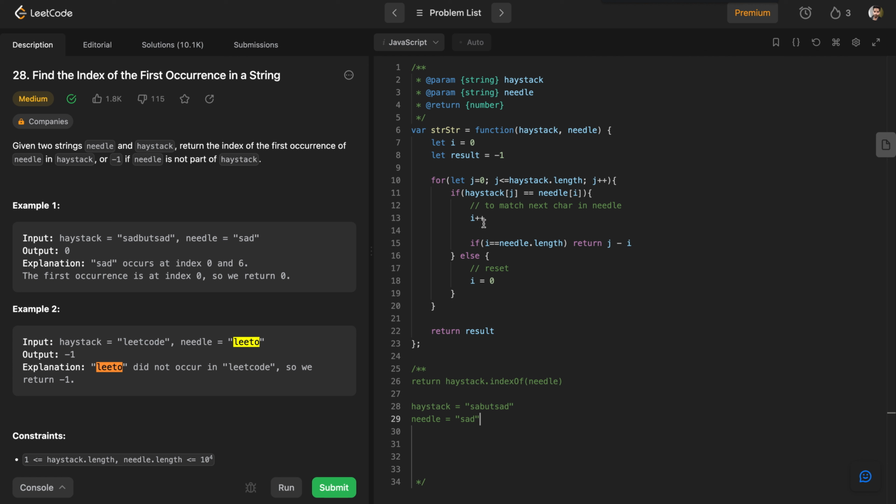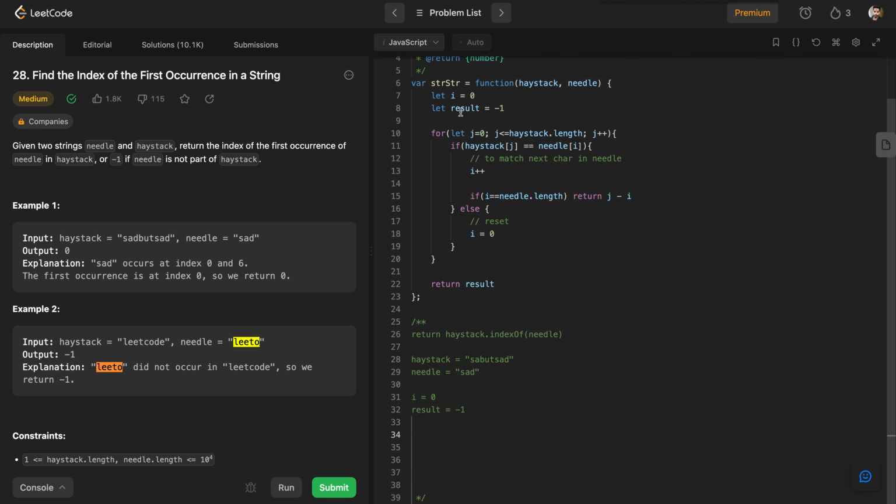So let's try to do a dry run, and then we can see. Initially i is 0, result is -1, and then we start with j equals 0. So j equals 0, and the char, haystack of j, will be s. I intentionally dropped the d from here so that we find a match here.